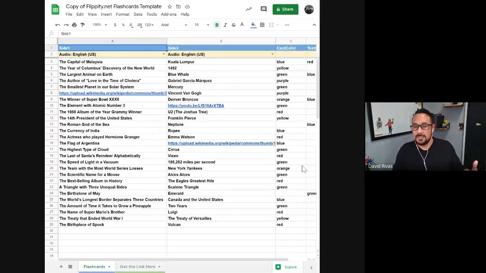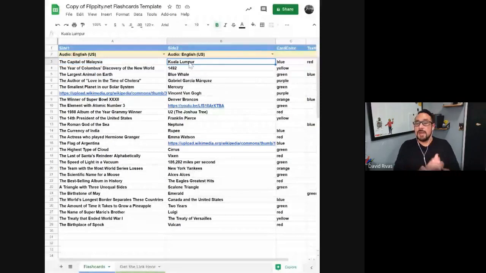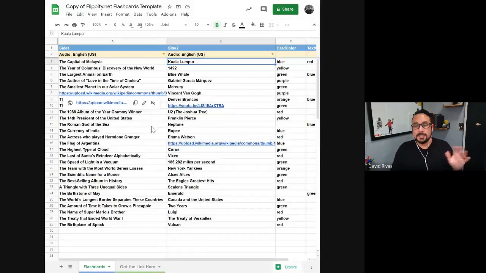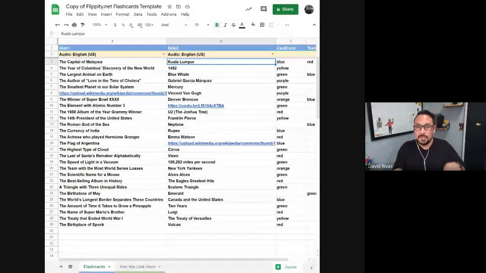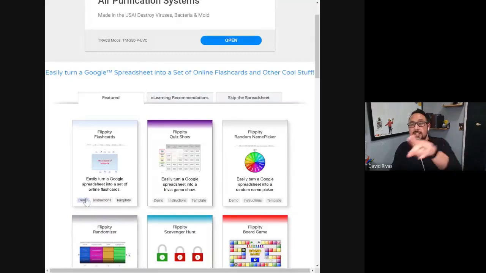Okay, so whatever you type in there in the first column becomes the front of the card. Whatever you type in here becomes the back of the card, and you can embed videos or images as well. All right. So what you can do is assign this template to students, have them make a copy for them to edit, and they can put in their information. And then here's the cool part. Okay, so I'm going to go back to Flippity, and I'm going to show you their demo. So this is using the template spreadsheet.